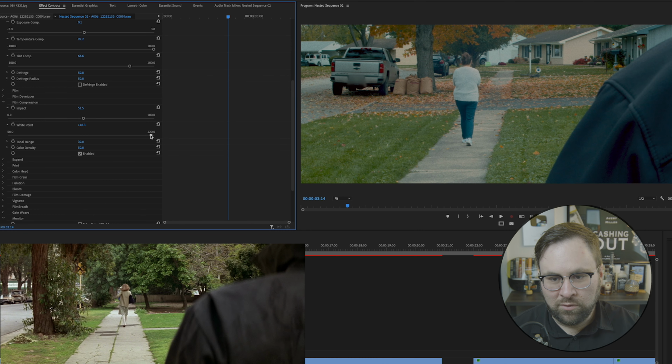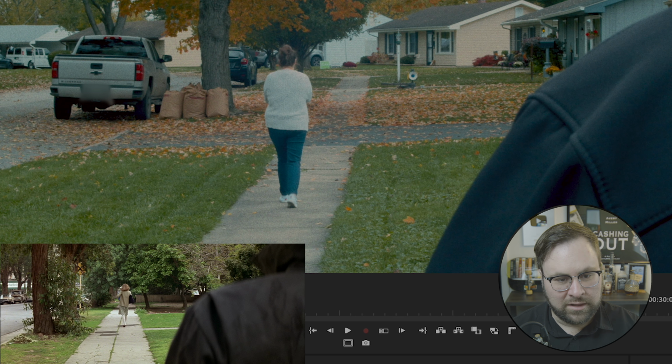Let's do the same thing with the white point. Kind of doing the same thing. You can notice more in the highlights where that's making a difference. Tonal range.